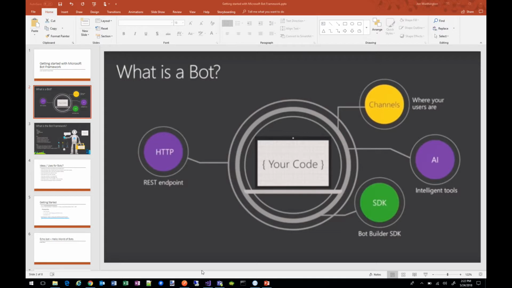Okay, so I'm going to talk about what a bot is. At Build, they had a few sessions on bots. What a bot is, essentially, is just a web service that is behind a REST endpoint. But built around your code is also this concept of what's called a channel. A channel is just a place where your bot can execute. And tied to that, you can pull in all of Microsoft's cognitive services like QnA Maker or sentiment analysis, or whatever it is you want to pull into your bot to make it smarter.